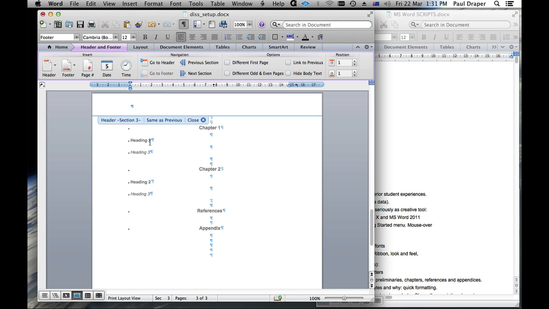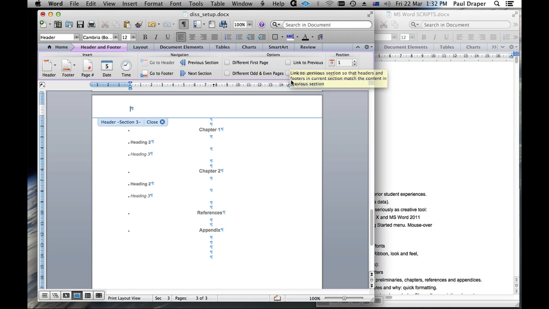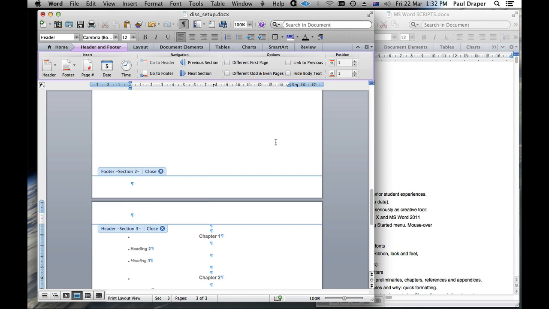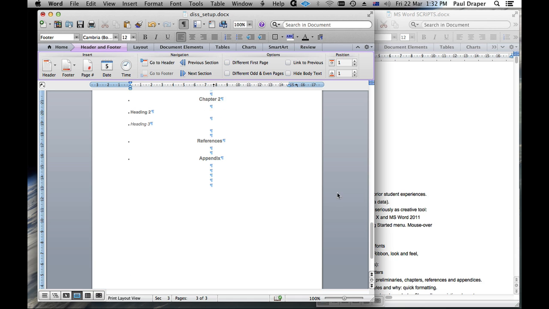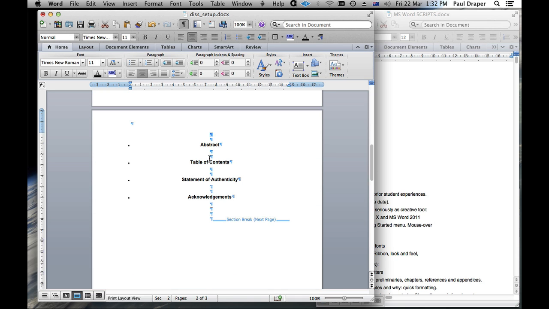Okay, then when we get to the next section, section 3, we now have a different part of the dissertation, the chapters, and we'll turn that off as well. Okay, so now we have independence between each of these section breaks we've created. What we'll do then is insert some page breaks between each of these preliminaries, because that's how they're expected to be seen.